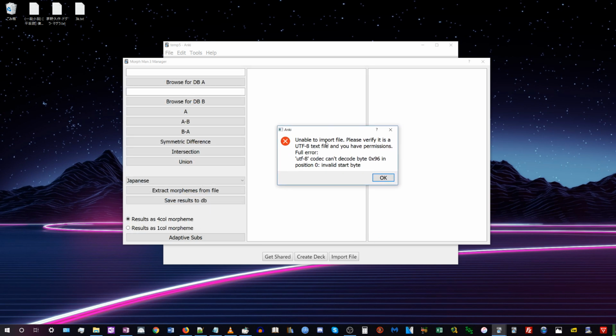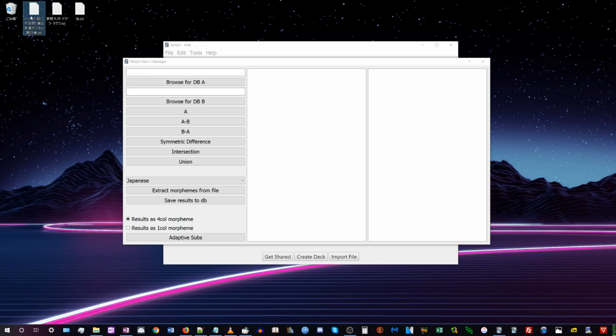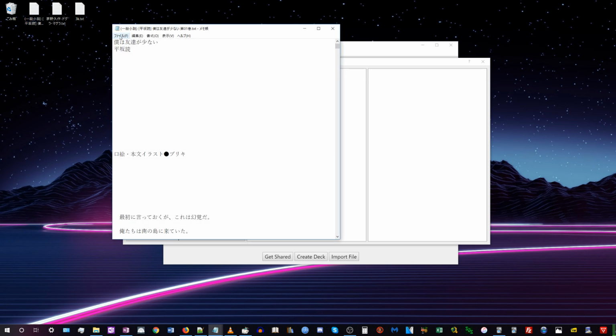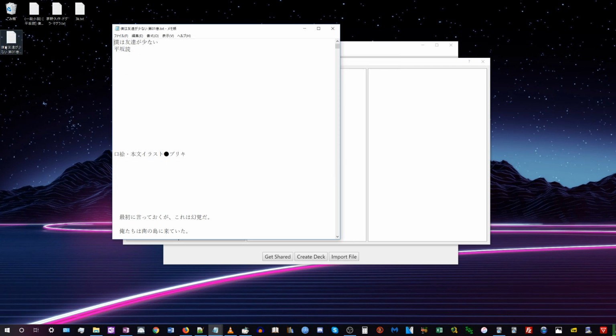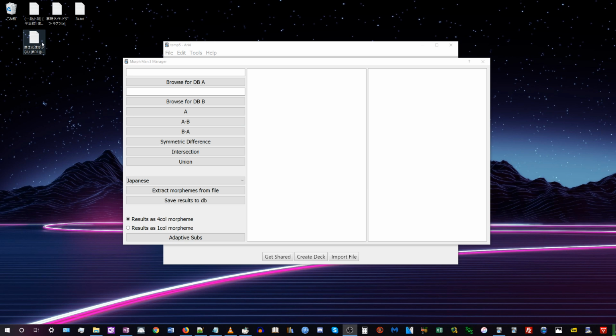And we got an error: unable to import file. Please verify it's a UTF-8 text file. I think this is because this text file book that I have is not in the right encoding. In order to fix that, all we have to do is open it up in Notepad, go to File, Save As, and then right here, choose UTF-8 as the encoding. Change the name a little bit. And now here we have the same thing in the correct encoding.